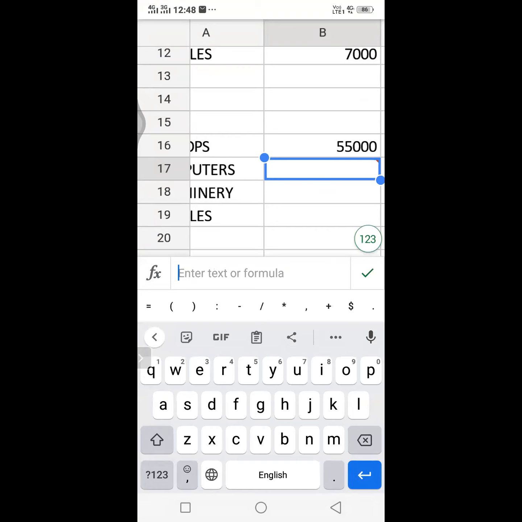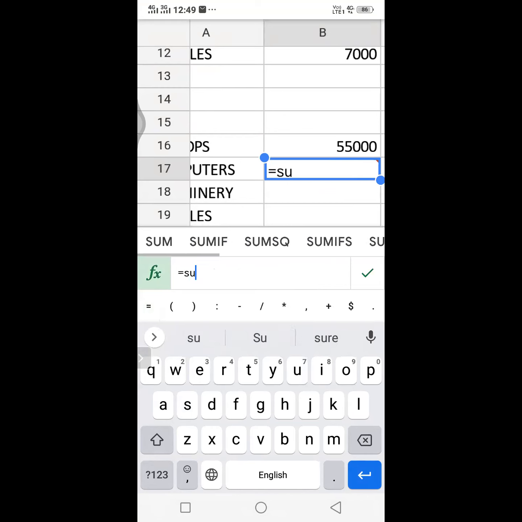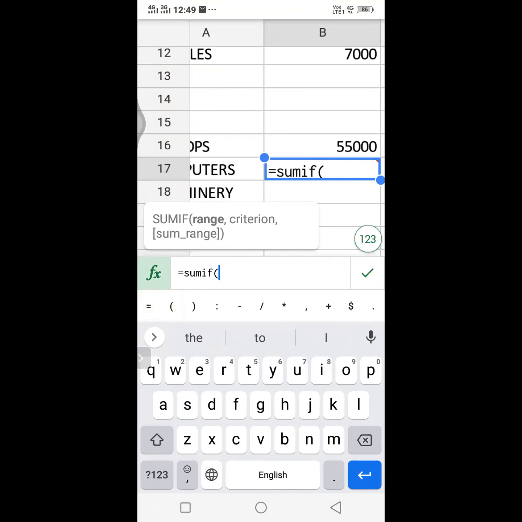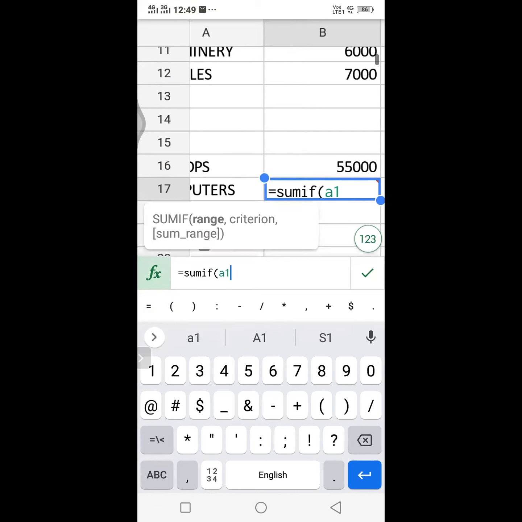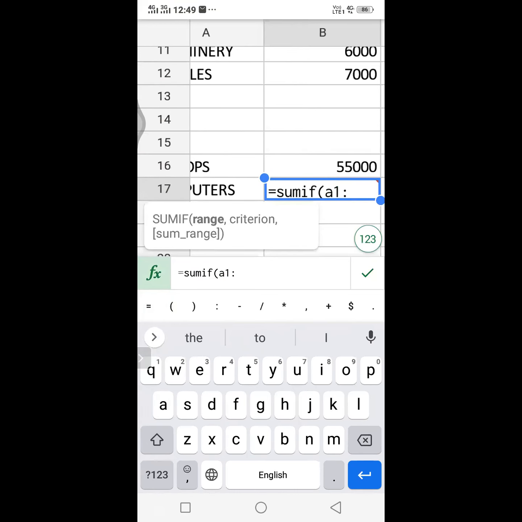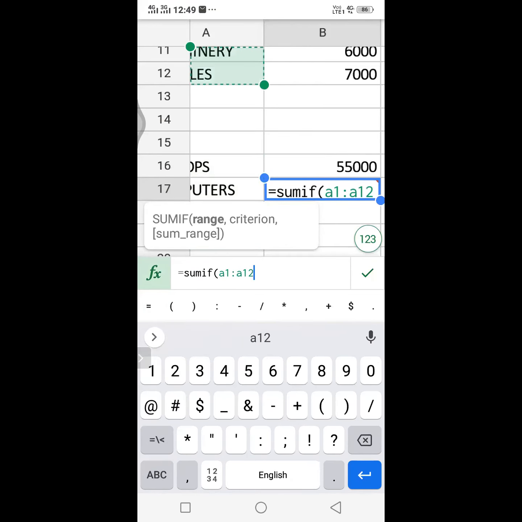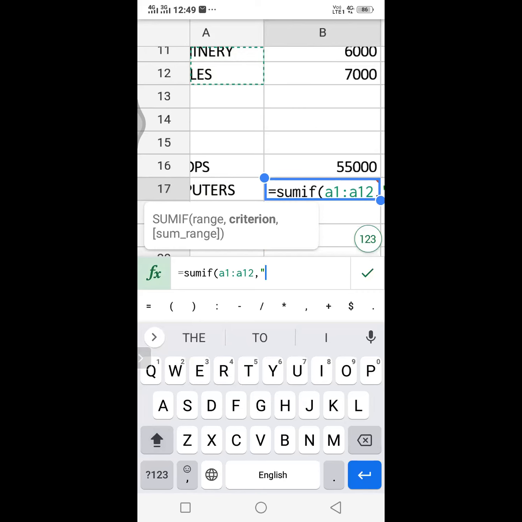I will tell. Sir, it is equal to SUMIF. Okay, please. Equal to SUMIF, open the brackets, and the range is from A1 to A12. Okay, very good. A1 to A12. And the criteria is computers, in double quotes. Okay, double quotes.